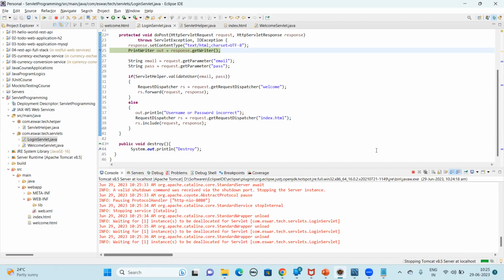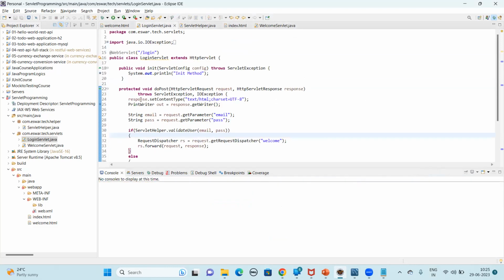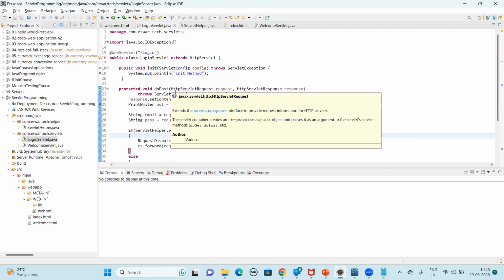Now stop the server. Okay, now we have stopped the server. So this is how the life cycle of a servlet works.